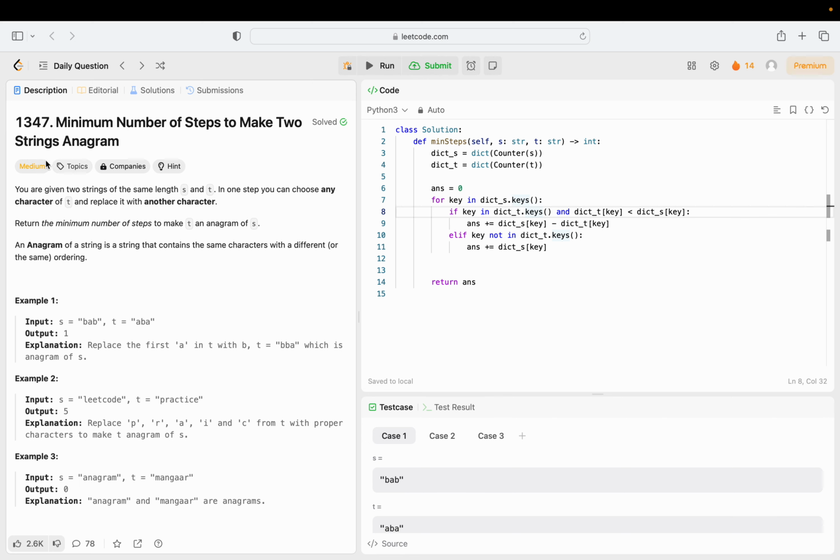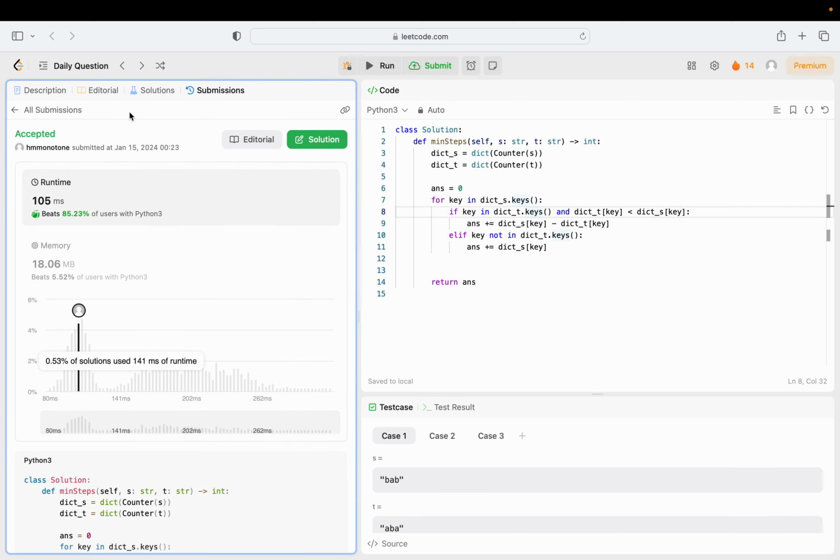I think this problem should be marked as easy, but yeah, this is marked as a medium problem over here and this is a solution. Let's quickly submit it. So yeah, it is giving the correct answer.